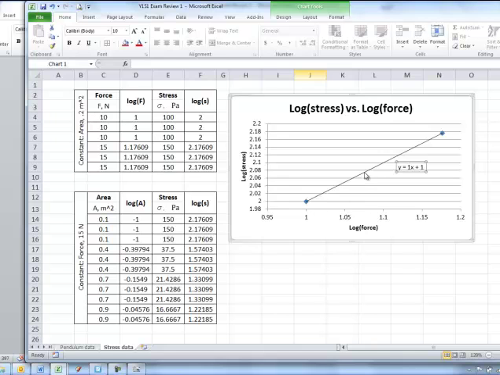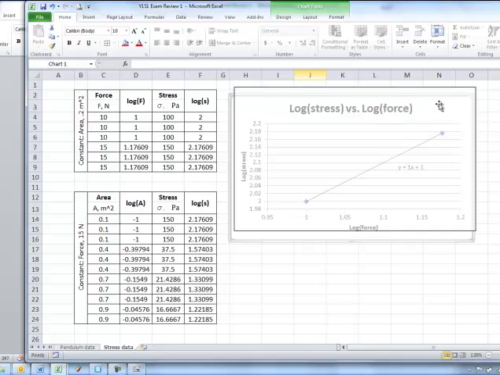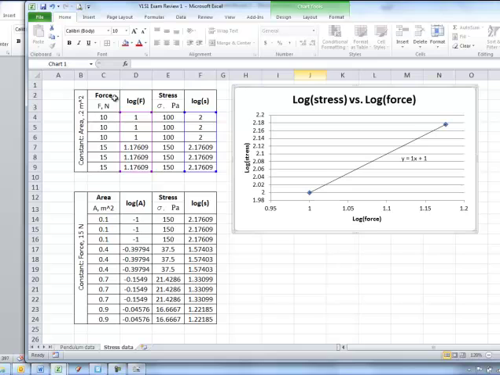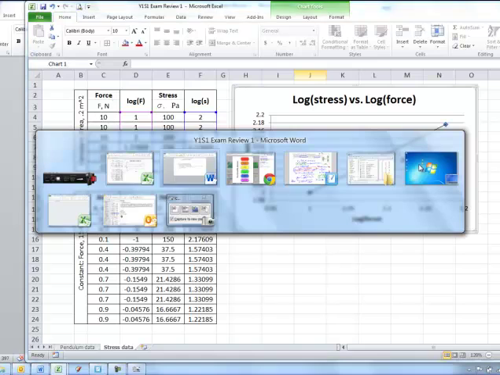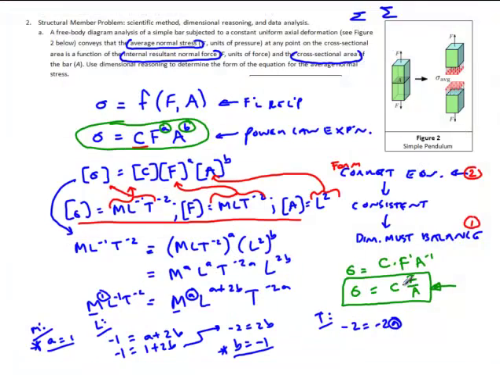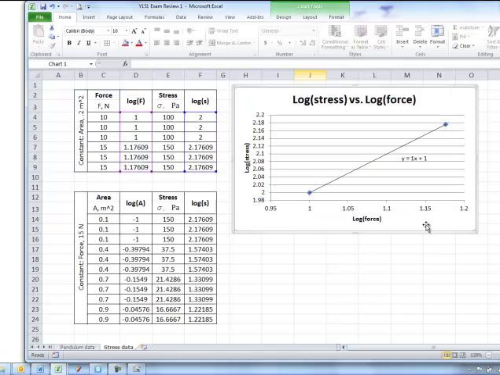Okay, so the slope of this line is 1, which means the exponent of F in our equation must be 1. If we go back to our work, F to the first power. It's F to the first power. So data does corroborate that analysis.